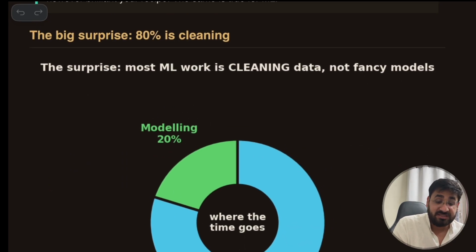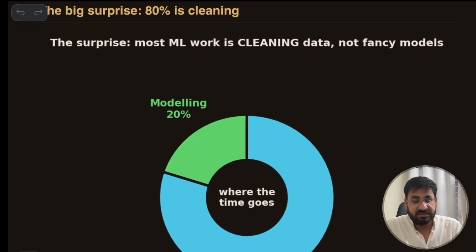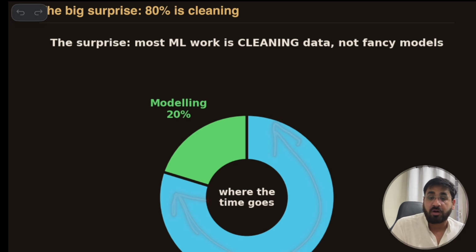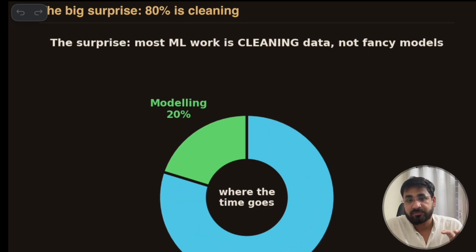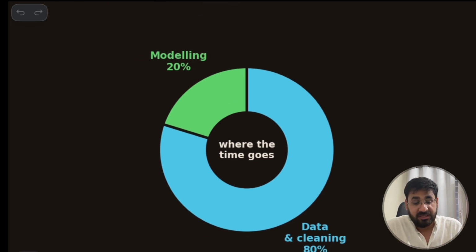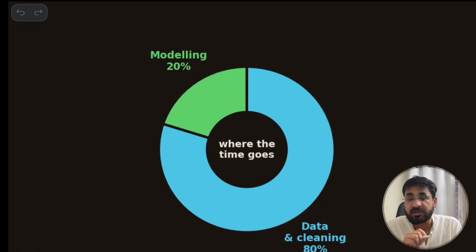Now the biggest surprise: students think machine learning is a very fancy thing, and that they just need to train the model. But no, 80% of your time will be spent on cleaning the data. Only 20% of the whole time is actually modeling. In this pie chart you can see 80% is data cleaning, 20% is actually modeling.